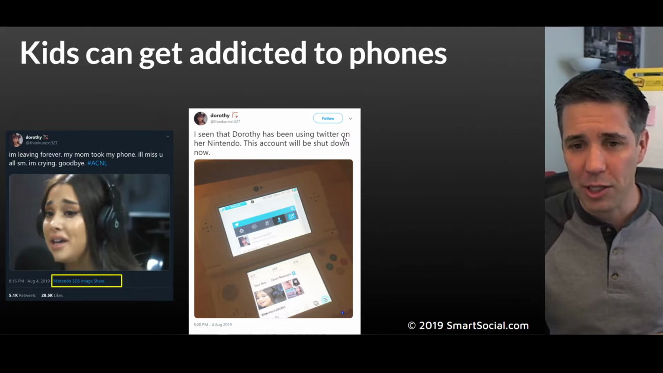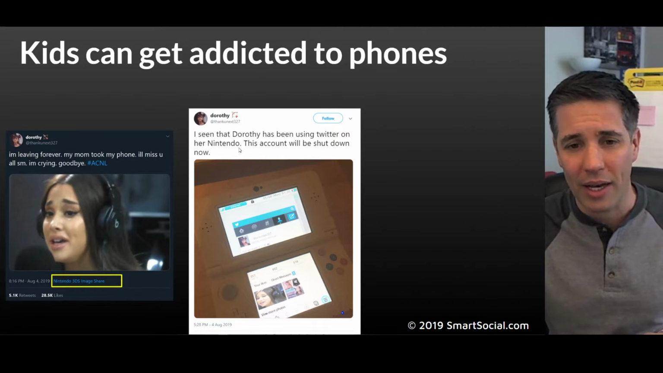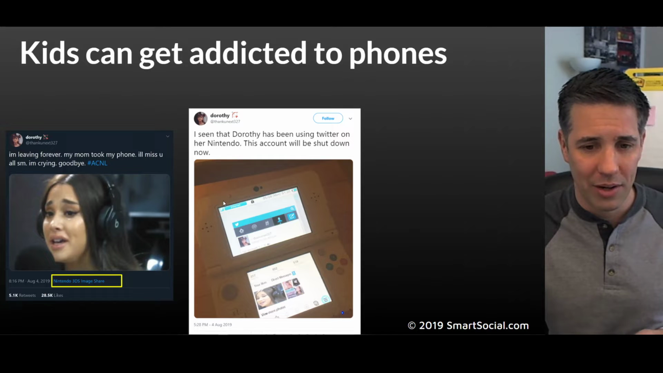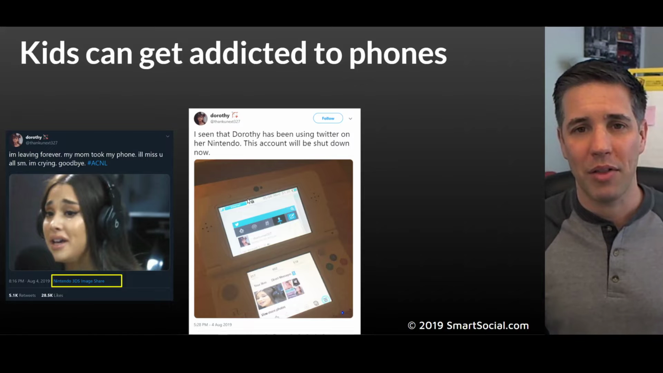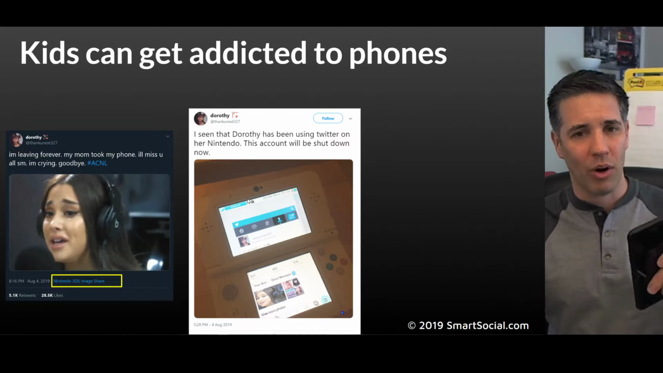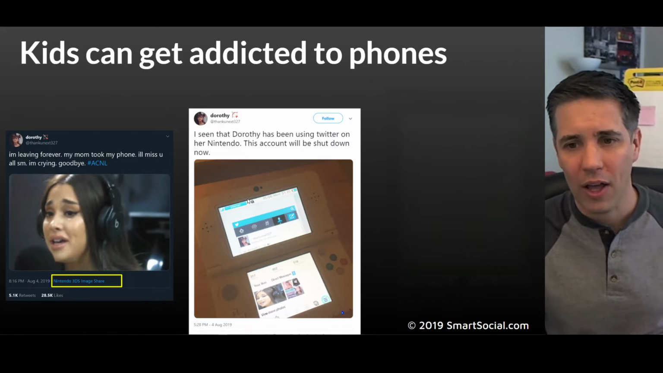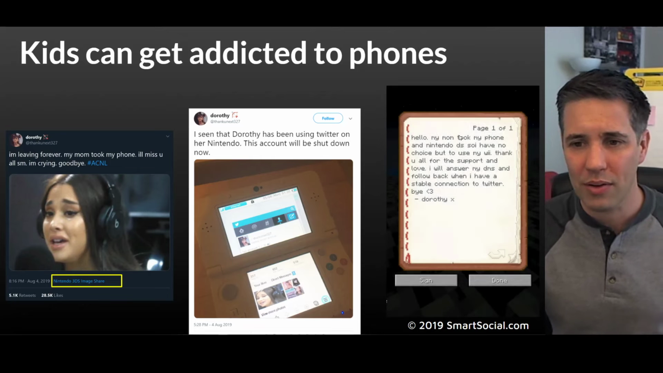"I saw that Dorothy has been using Twitter on her Nintendo DS. This account will be shut down now." And she sent a picture of Dorothy, basically of the device, right? Game over. Dorothy, you're caught. Haha, right? Wrong. The next thing Dorothy does is tweets this one.